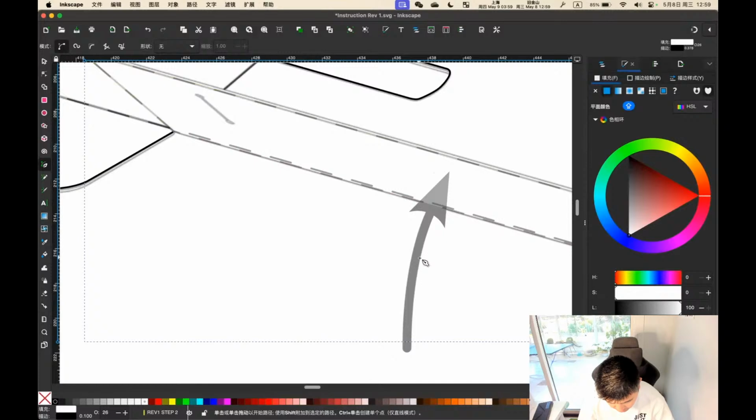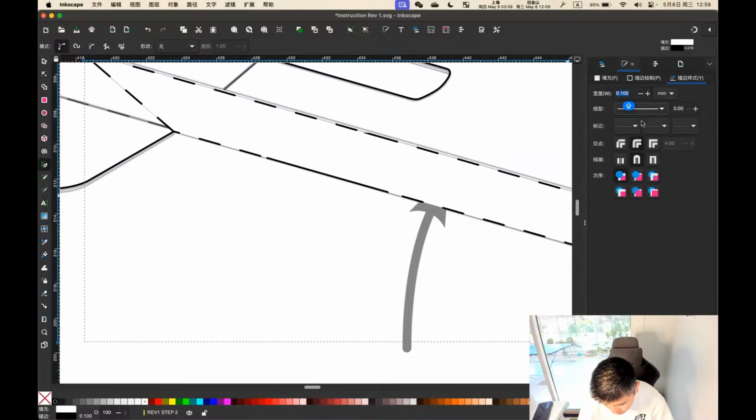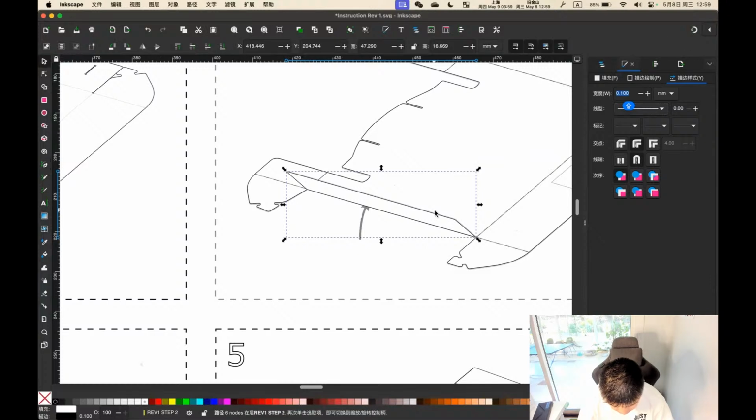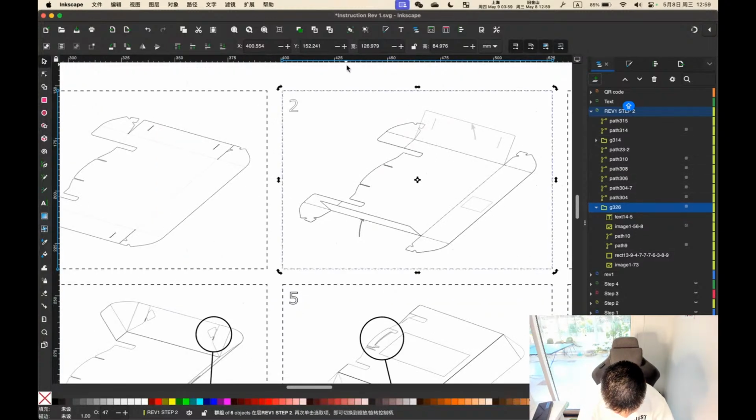So the fill, you want that to be white, edge, solid line. There you go. Okay, but now this arrow is not in the right layer we want it, right? So I need to find that. Where is this?